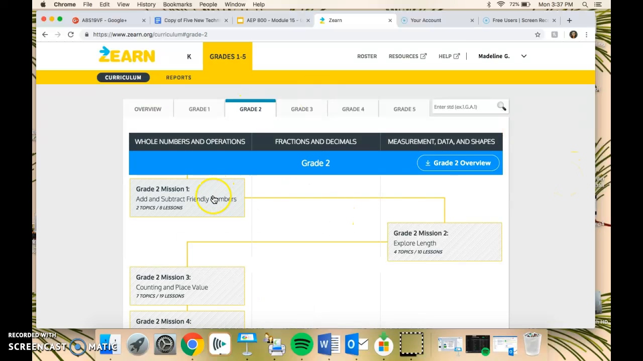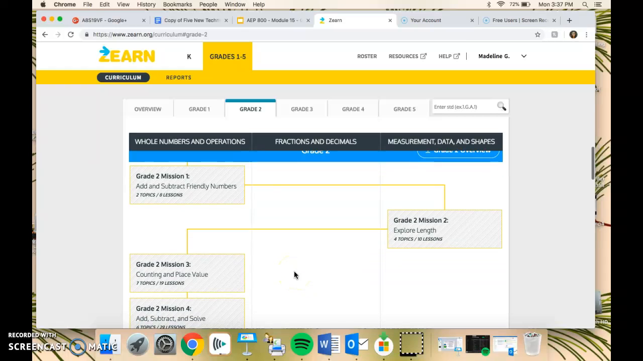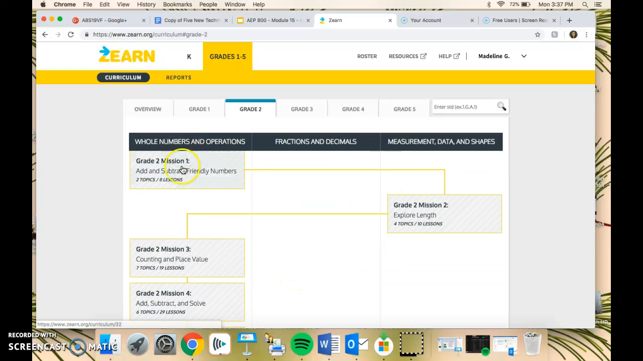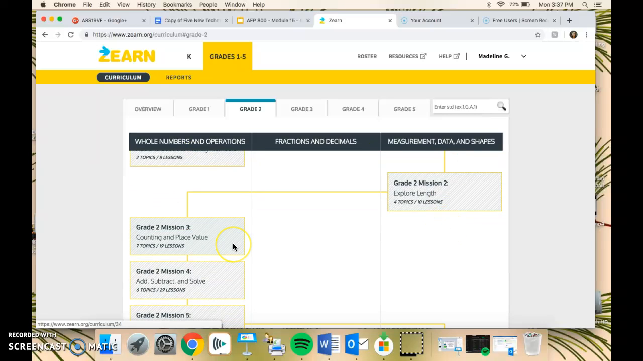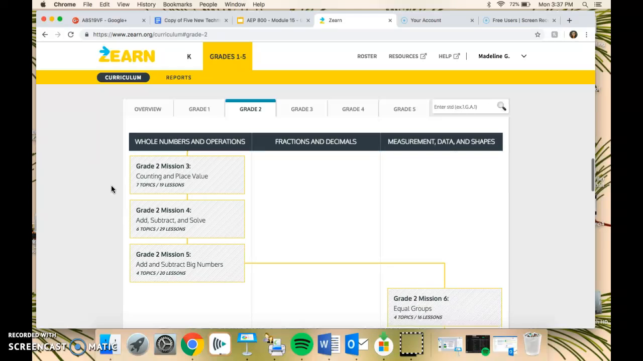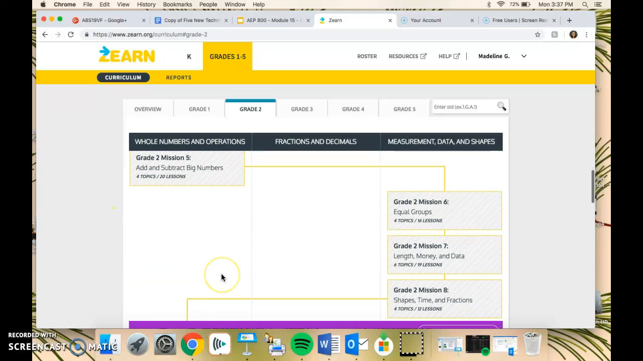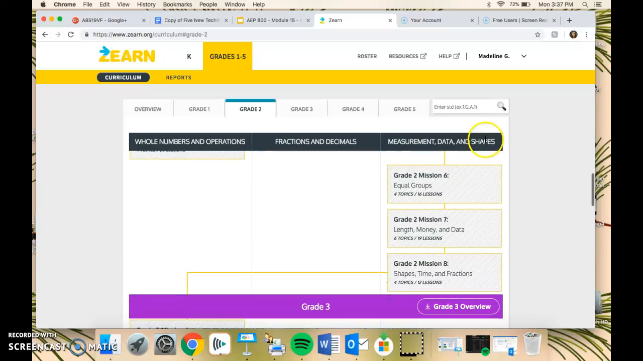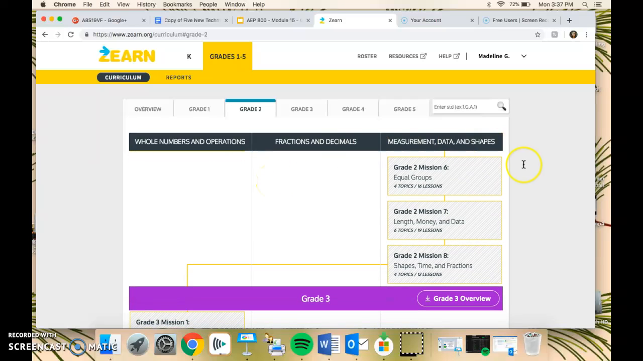So this shows you the lesson map of Zearn, and each mission is like a chunk of lessons. I call them modules, and within each module are lessons and videos. If you look at my Engage New York curriculum book, it will have a lot of dialogue and how to teach. Zearn has dissected that book and created lessons to make life a lot easier in the classroom. Let's say my class right now is on mission 7, learning about length, money, and data.